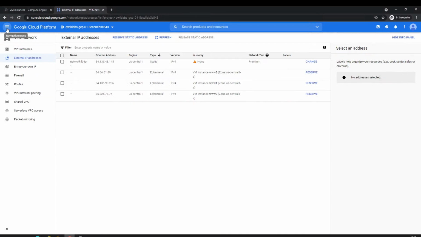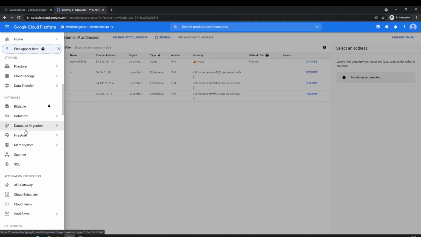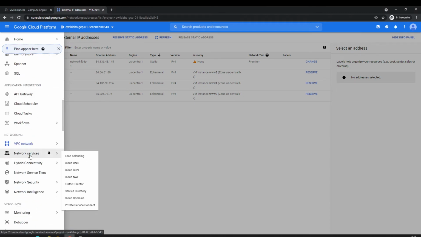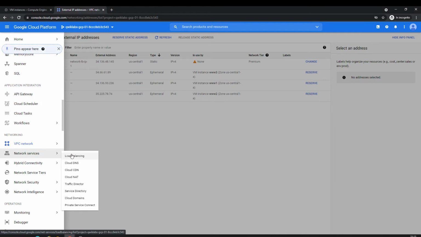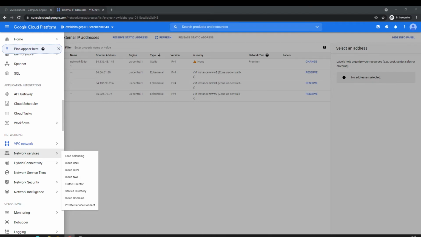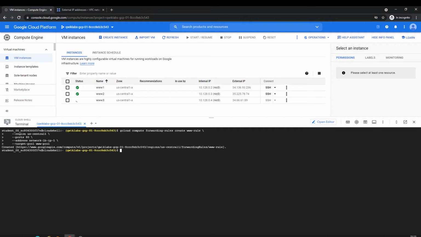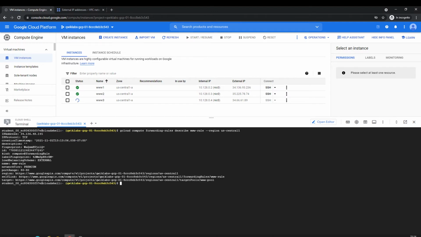Now, all the other resources also belong to that network, but these are your network services if you're going to be using load balancing. Now you're going to be sending traffic to the forwarding rule. Let's describe our forwarding rule. So our target.